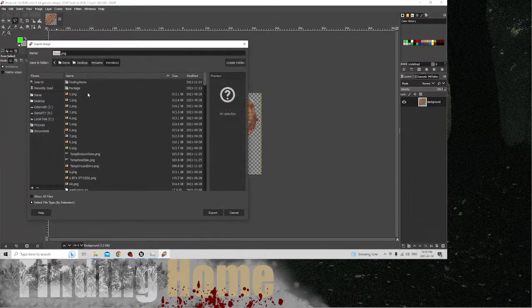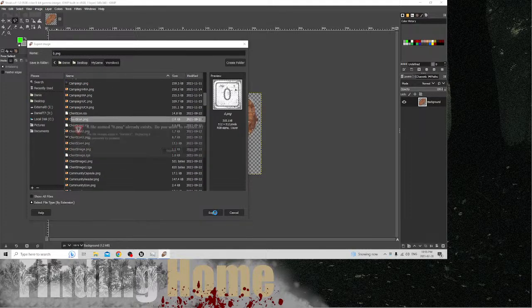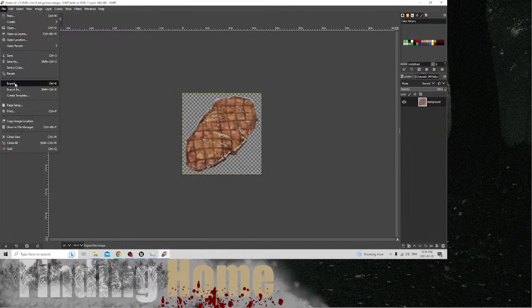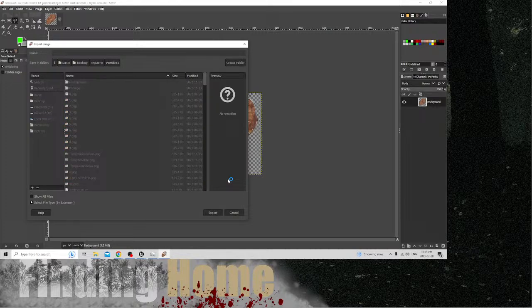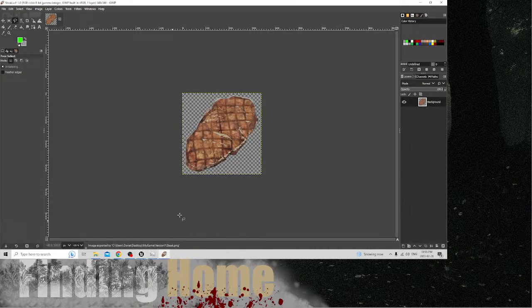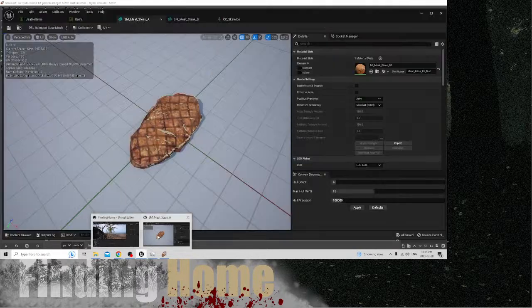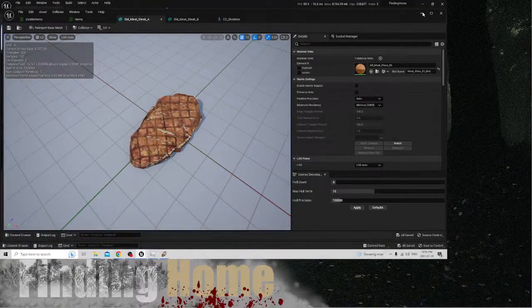Wow, we're gonna export it as steak. I don't think there's any other steak, so what? Cancel. Wow. Export it as steak. Export. So that thing was supposed to pop up, I think, and it never did. Alright, so we'll try that again.